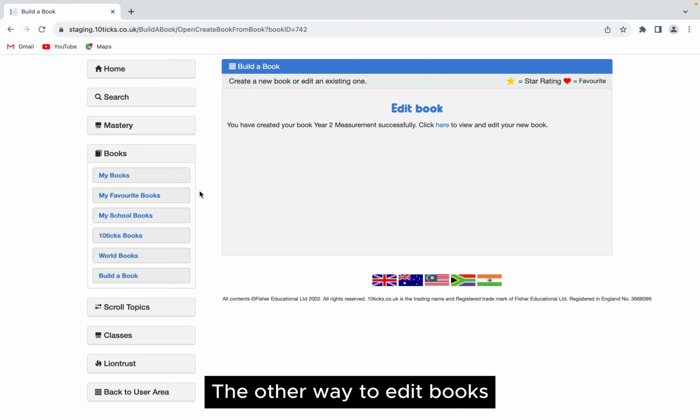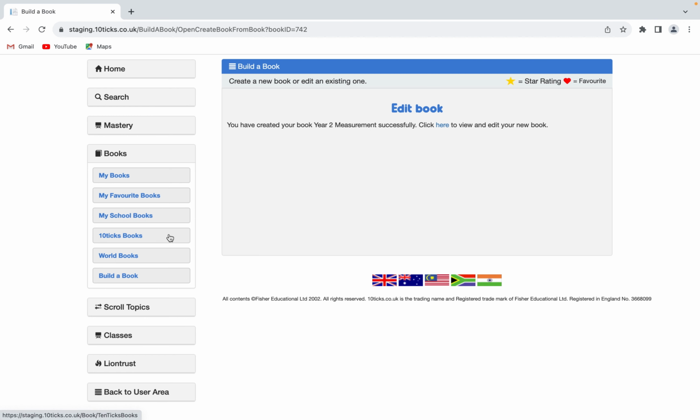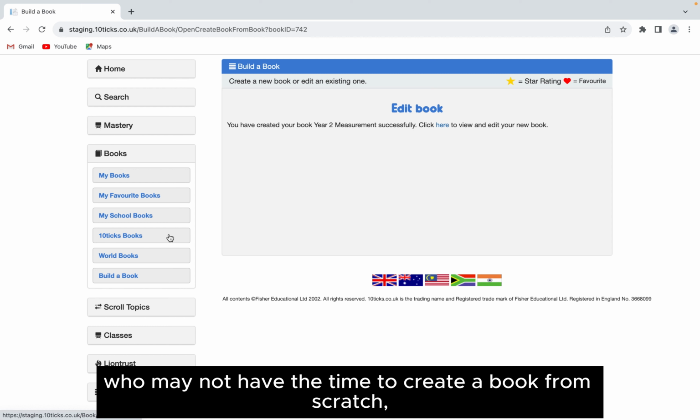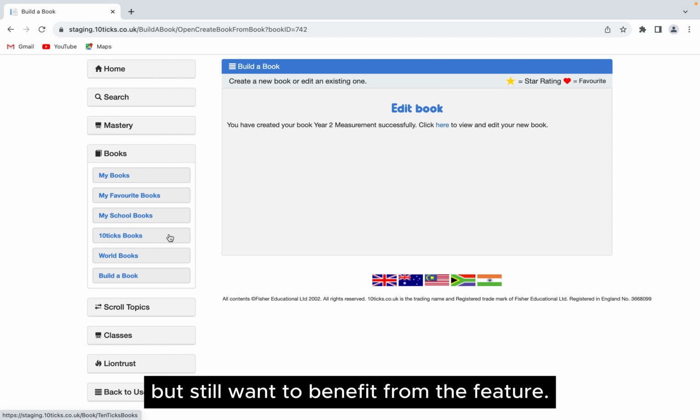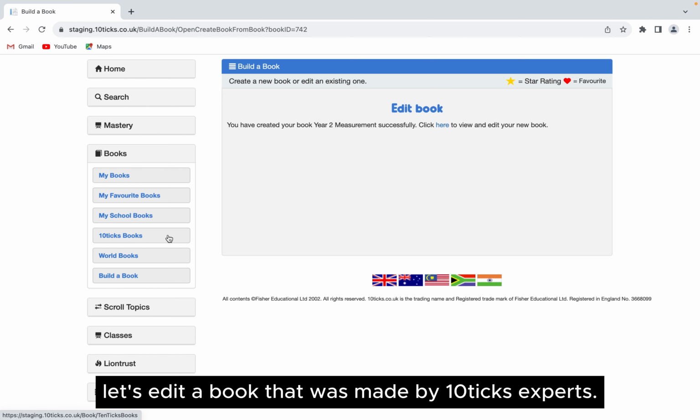The other way to edit books is changing those made by Tentix and other teachers. This is ideal for teachers who may not have the time to create a book from scratch but still want to benefit from the feature. For this example, let's edit a book that was made by Tentix experts.